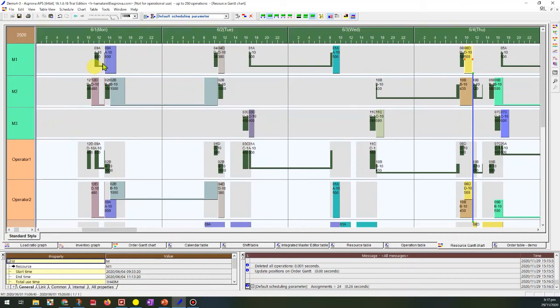Do you remember these green boxes represent setup time and teardown time? So operator 1 is in charge of setup time and teardown times, and operator 2 is in charge of manufacturing. And operator 2 can operate 3 machines at a time.